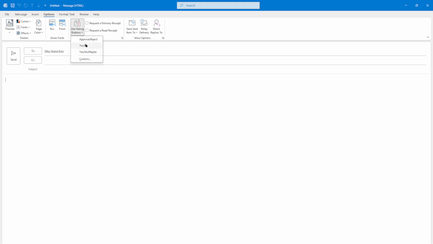These presets usually include simple choices like Yes or No, and Yes, No, Maybe. If one of those preset options works for the poll I want to create, I can simply click it and Outlook will automatically add those voting choices to the email. But if I want to create my own poll choices, I can click Custom instead.